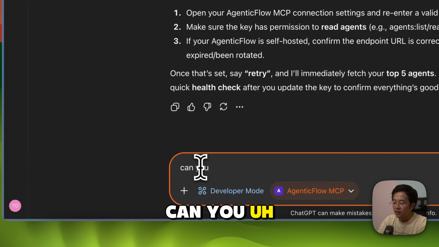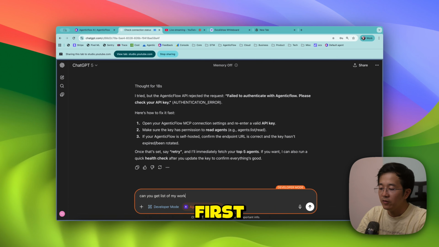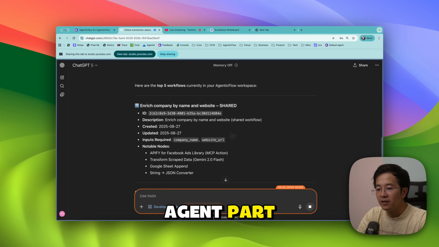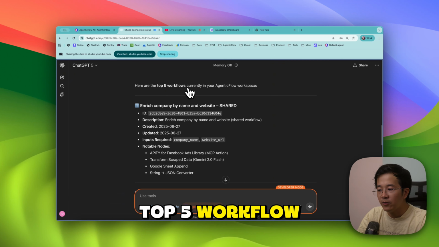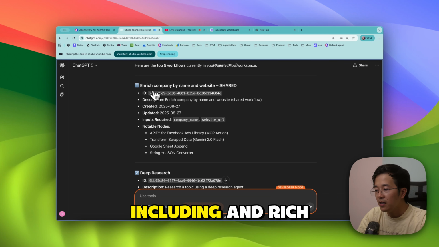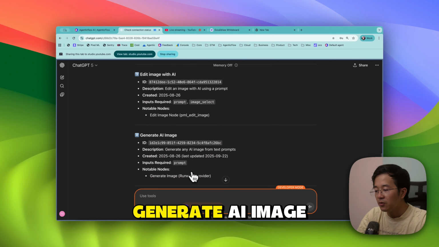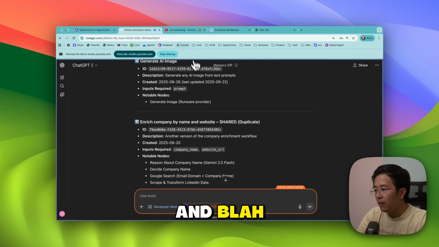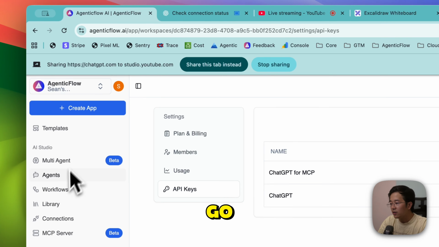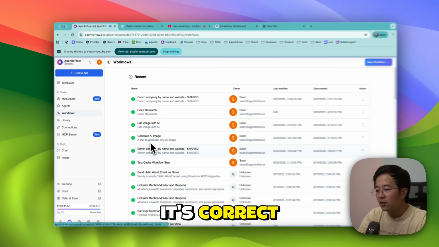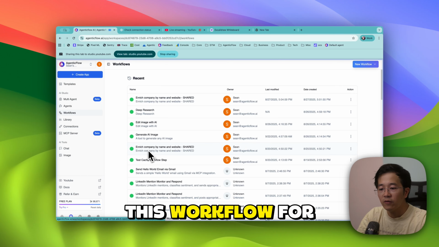Can you get a list of my workflows first? Okay, so it has the workflows done, but on the agent part, maybe something is wrong with the agent, so we will check that. But in here, it is saying that I have the top 5 workflows currently in my workspace, including enrich company, deep research, edit image, generate AI image, and so on. Let me go back into my workflows and see if it's true or not. And it looks like it's correct. So it was fetching all of these workflows for me.